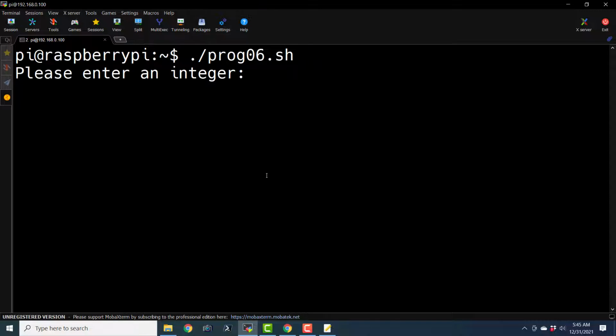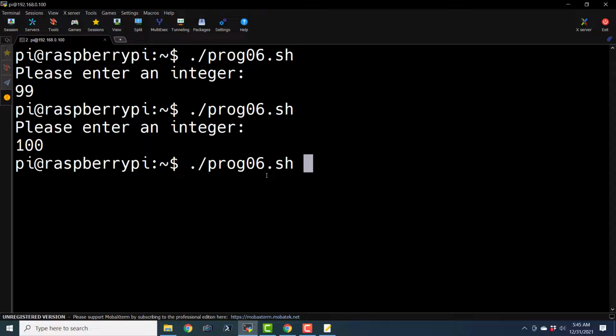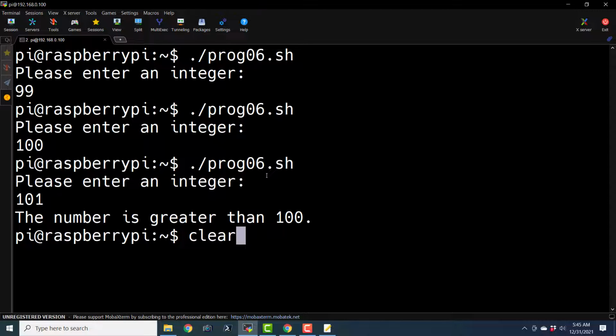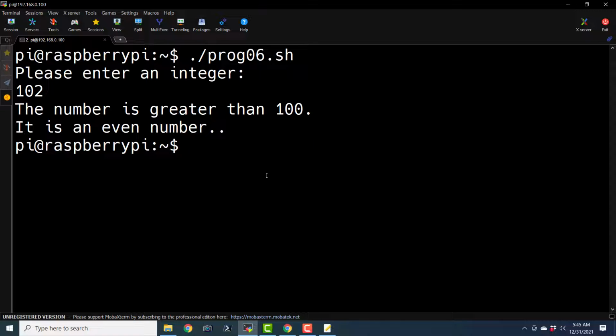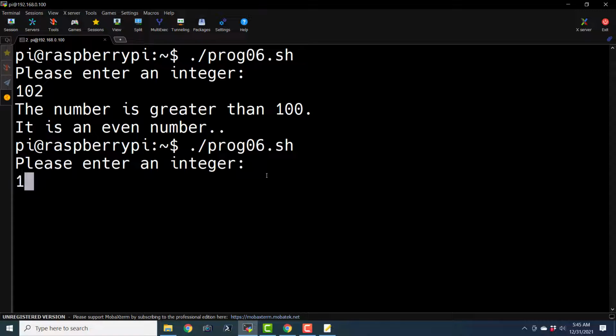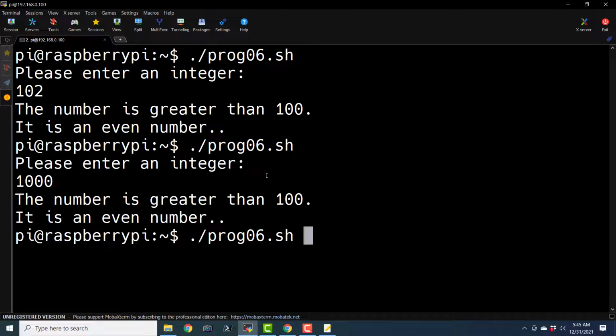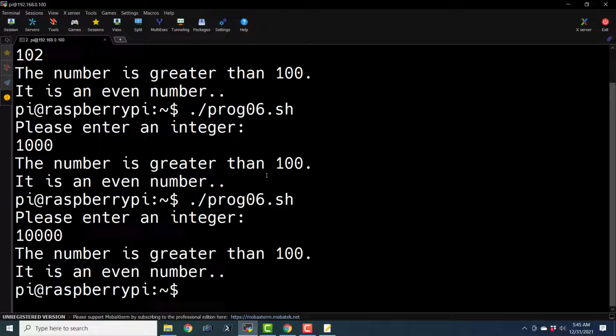Okay, and now let us check the boundary values and let us say 100. Let us say 101 and now let us say 102. Okay, and let us actually enter bigger numbers, 1000 and 10,000. So this is how we can use the nested if to check for the multiple conditions.